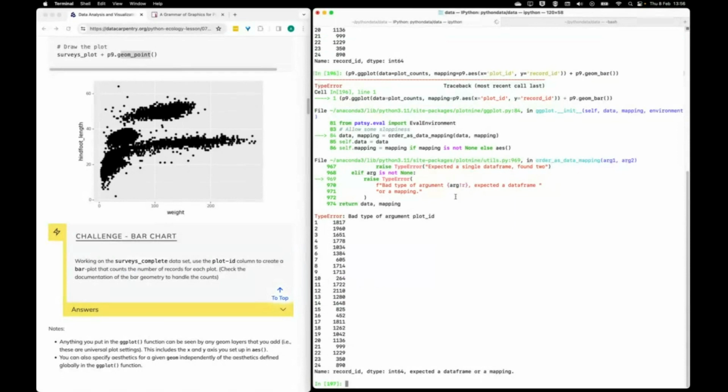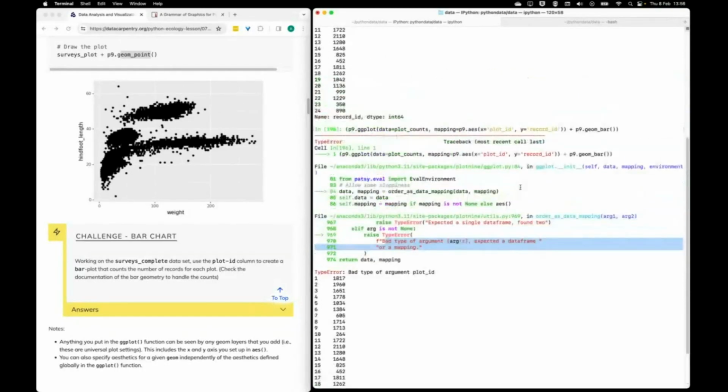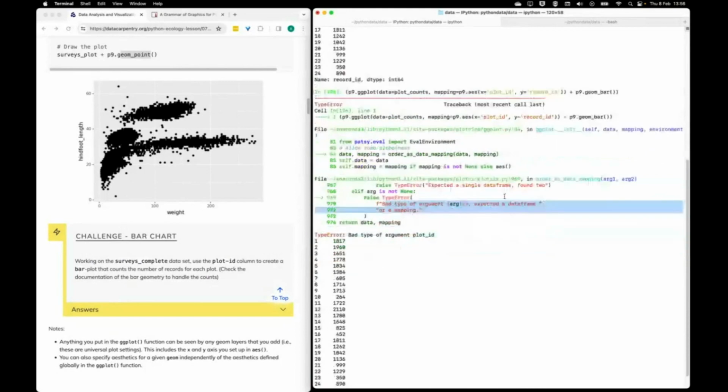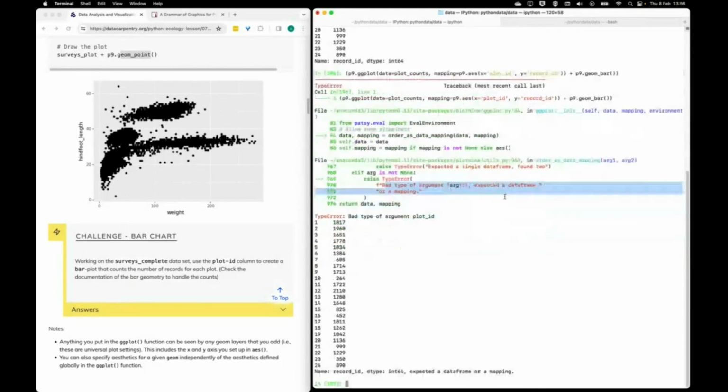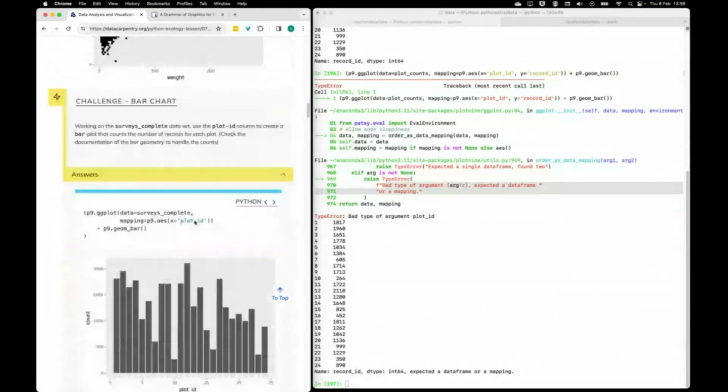No, that's completely misguided. It doesn't like that because it expects a data frame or a mapping. So this tells you something about the way that plot9 works. We can have a look at the answer, and it's surprisingly simple.